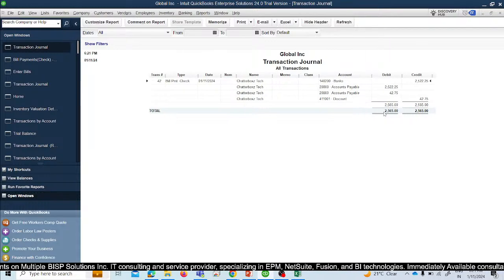Now see the journal impact. As we have paid 2522, the bank account is credited here and accounts payable is debited by rupees 2522 plus 4275. And the discount we are receiving because we are paying within 10 days is our indirect income, so it is also credited, 42.75. So this is the transaction journal impact.